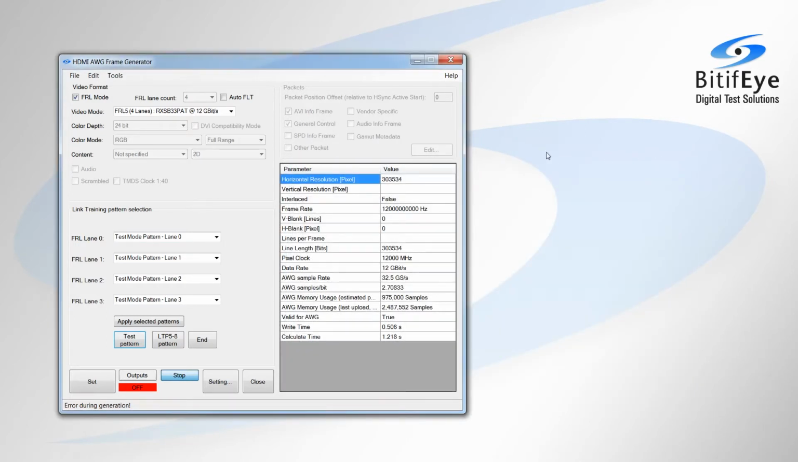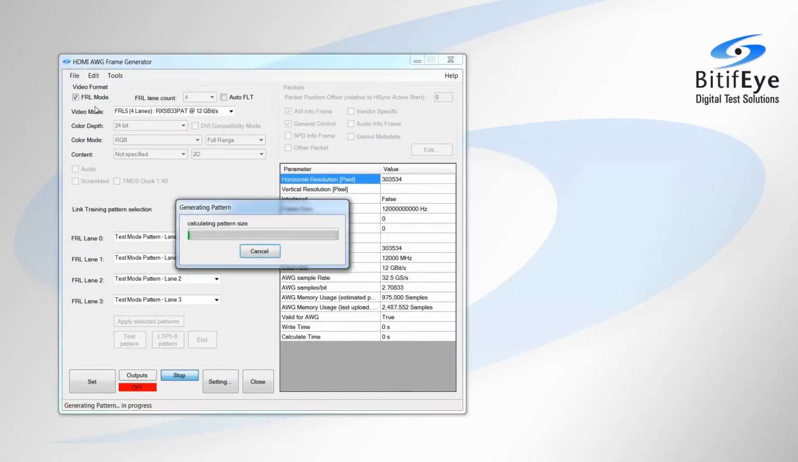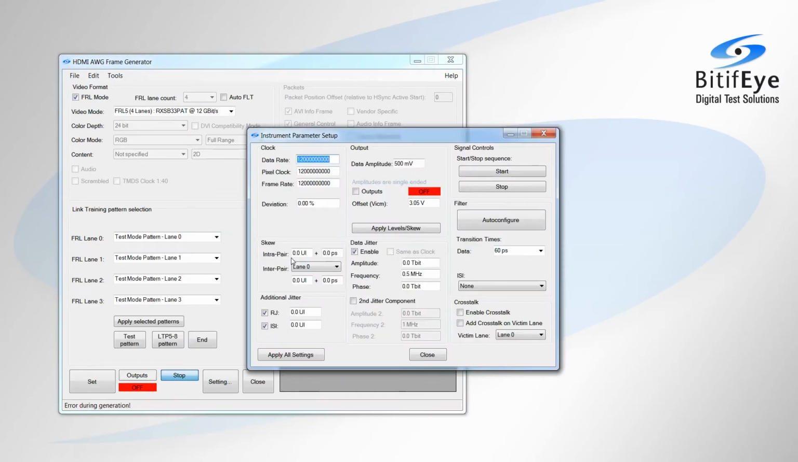An alternative to the manual link training is the auto FLT. With this, the link training will be performed automatically. It can be found on the main screen. Let us walk quickly through the other functions. Additional features will appear if the user clicks on Instrument Parameter Setup. It is available only after the frame generator is connected to the instruments.